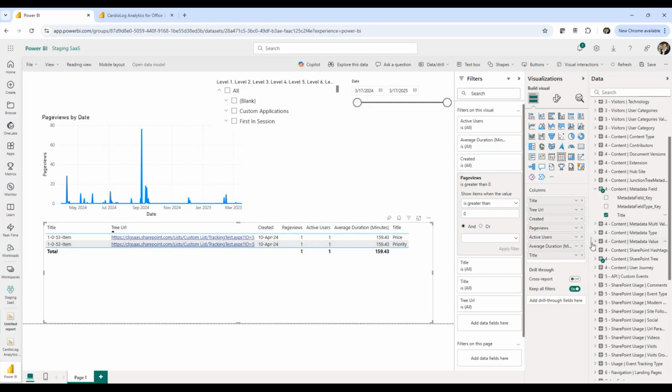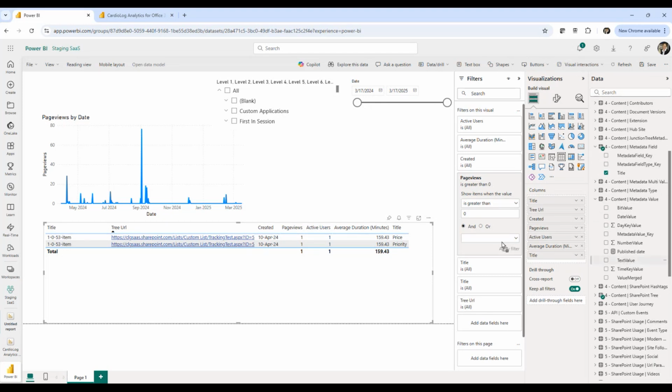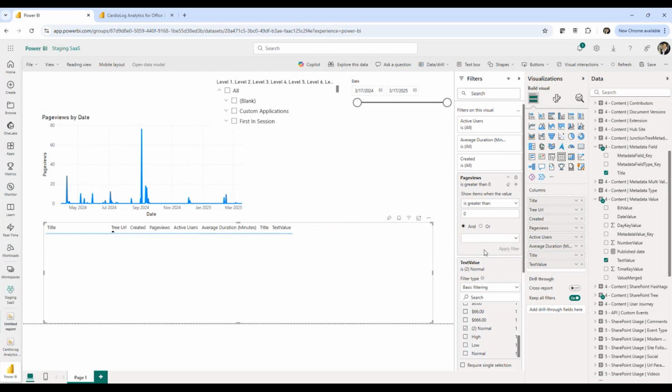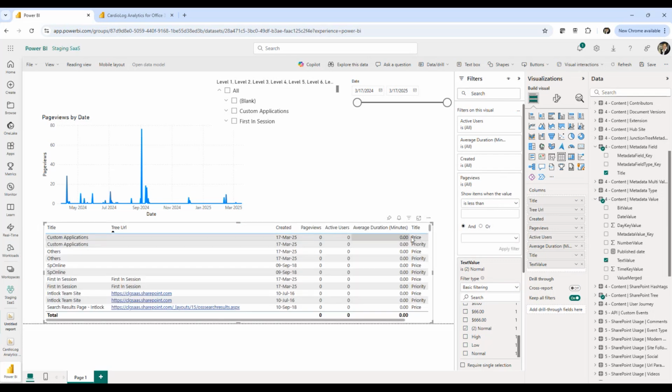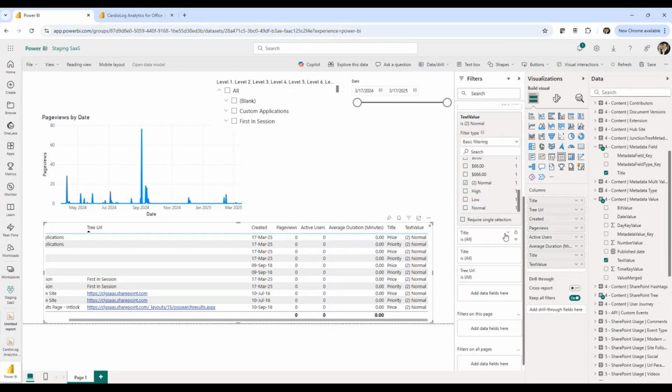And now let's see the actual values of these and choose only content with priority normal, for example, something like that. So I'll add a text value here and pick normal as a filter. And with no page views filter, just to make sure we have some data. Yep. All right. So now I've added it into my table.